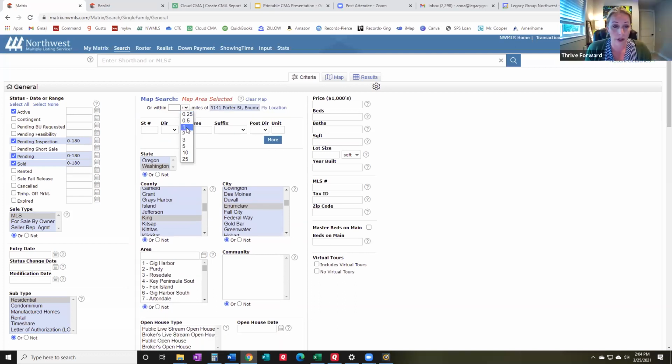There we go. Finally worked. So I'm just going to do within 1 mile. There's a ton of older houses. This house is 1915, and there's a ton of older houses in Enumclaw. Probably going to find what I need to do there. So let's just start within 1 mile.